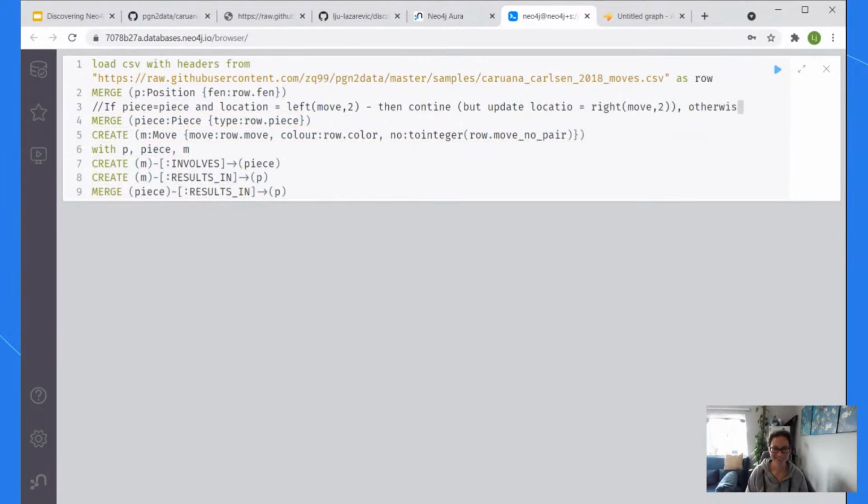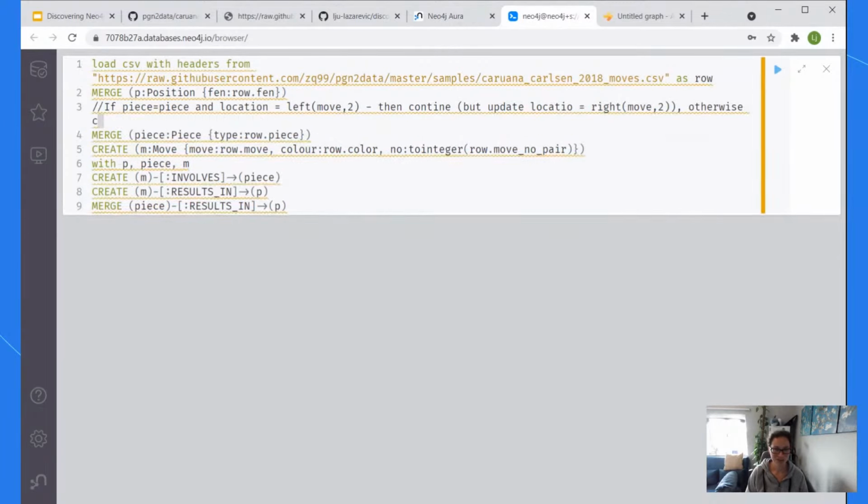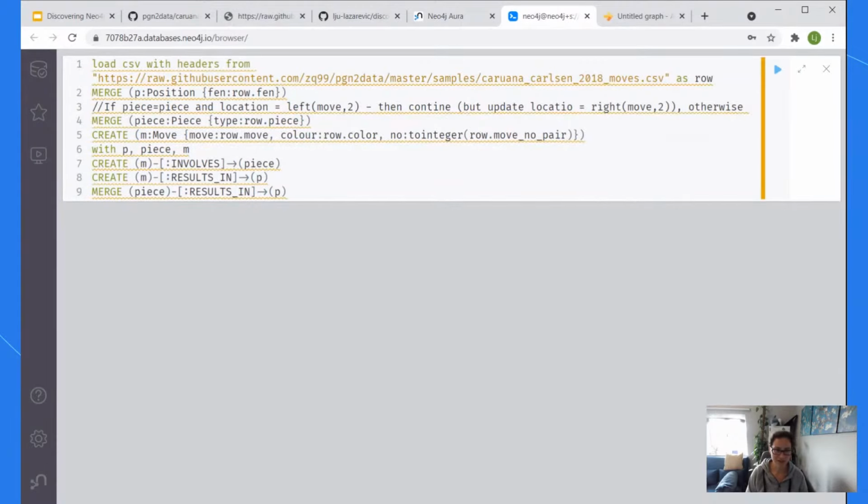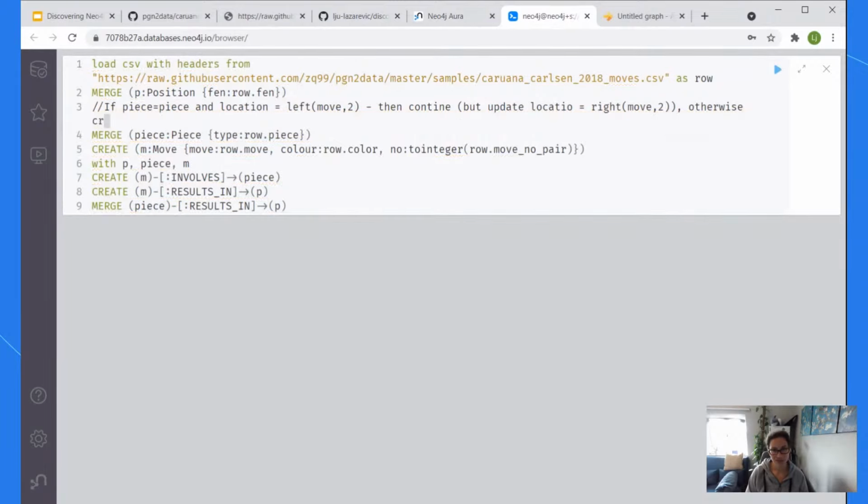Otherwise, we want to create or merge, or whatever we're going to do. Otherwise, we want to create. Go on, then let's live life on the edge. Create, and then it's going to be piece equals piece.